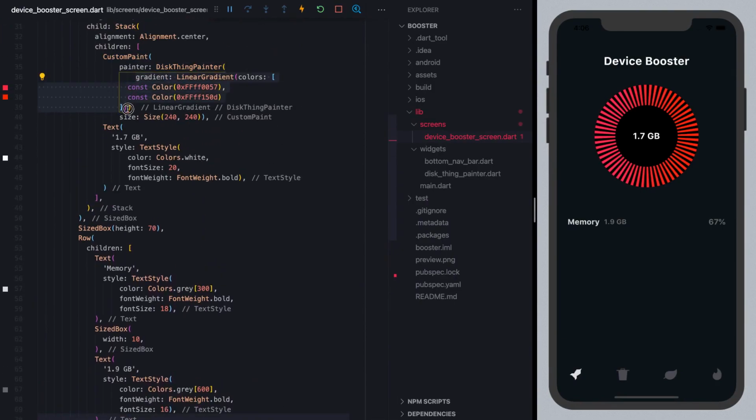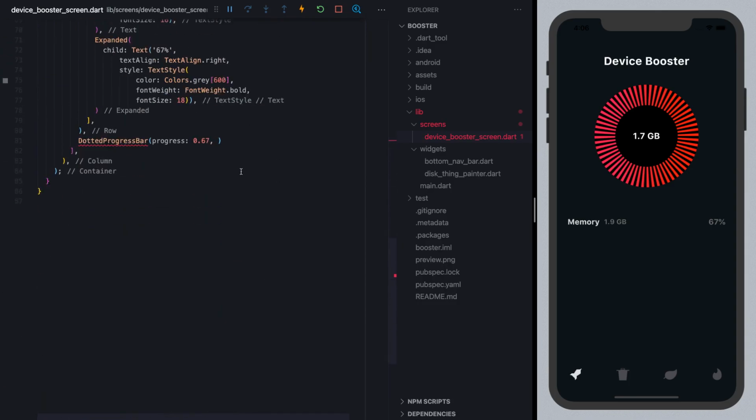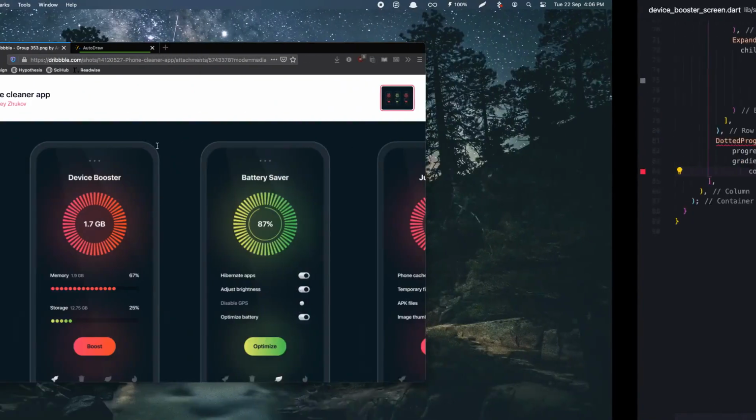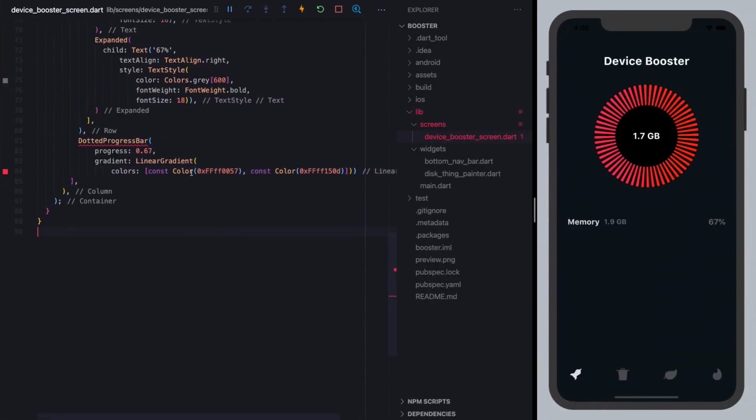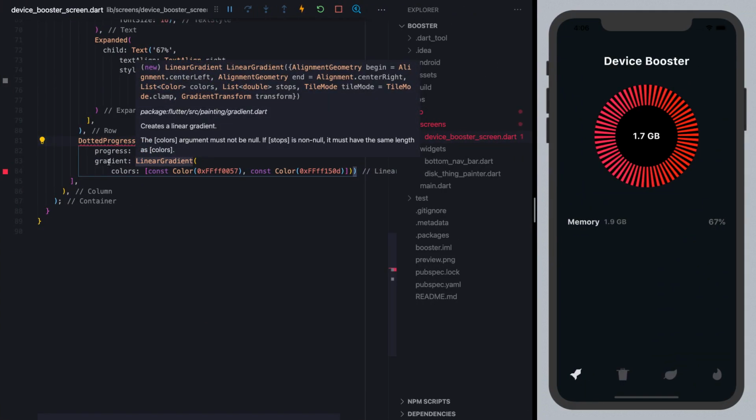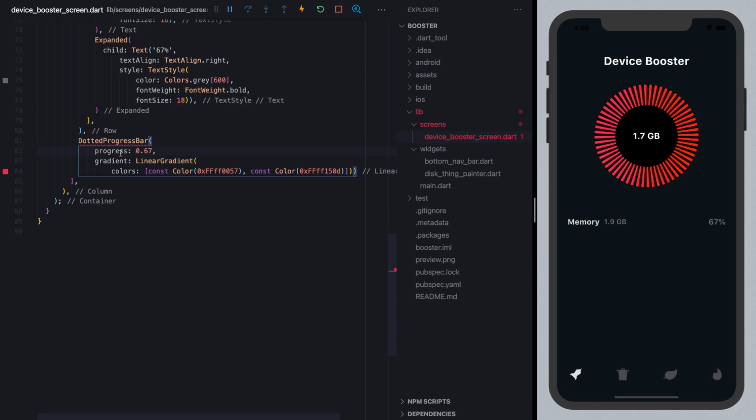So I'm just going to go ahead and copy this gradient that we had from before. Because again, the gradient actually varies, because this gradient is different than that gradient. So make sure that you've got the right gradient, right? So that's what we're going to do. And I think that's it, progress and the gradient.